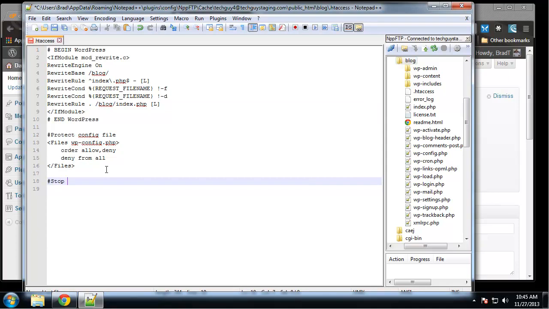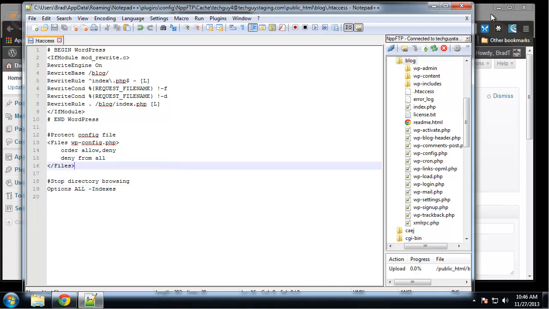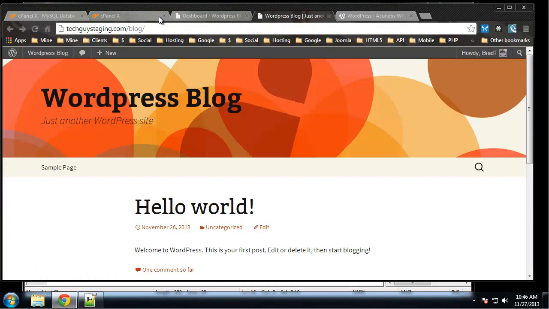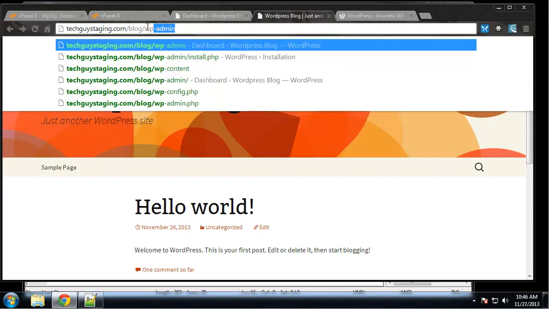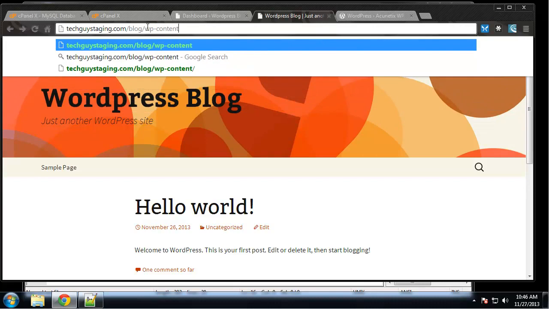All right, so we'll say stop directory browsing, and all we got to do is say options minus indexes. Alright, so that'll prevent any kind of directory browsing. So let's save that, and let's just see what happens if we go to the content directory. Okay, so you can see we're not able to browse that folder.